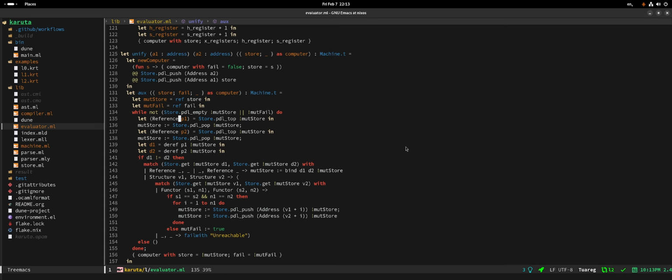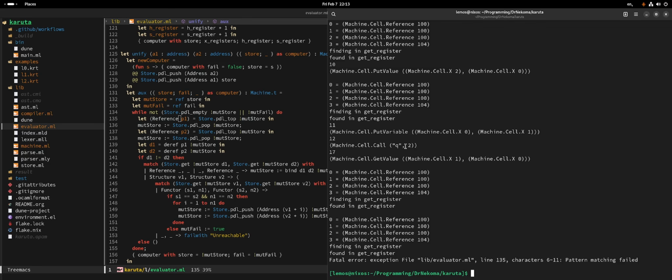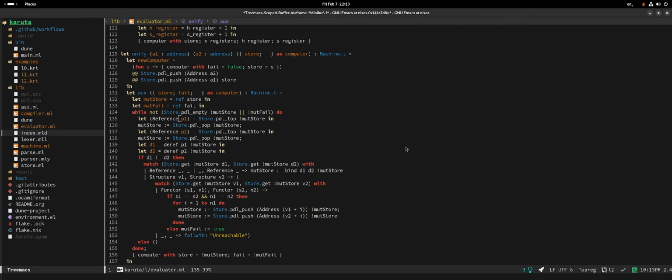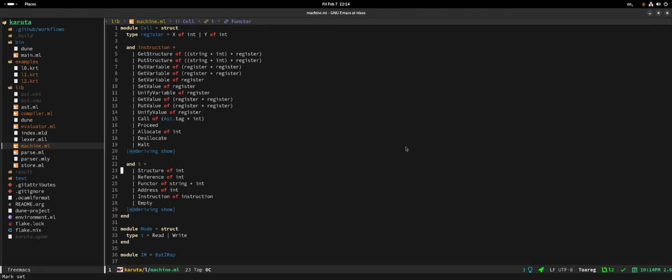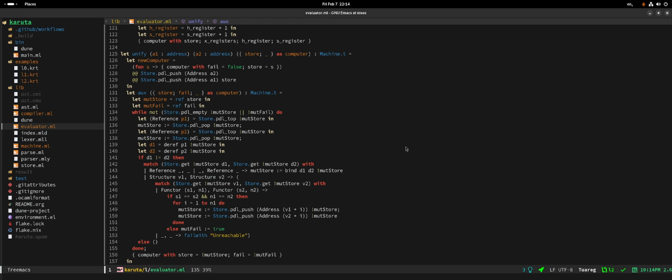Wait, there's not an address or a reference in here. You can have any of those, but I think we made that function with the assumption that this will always be an address, which apparently we just got wrecked on. Yeah, we will have to revisit that actually.